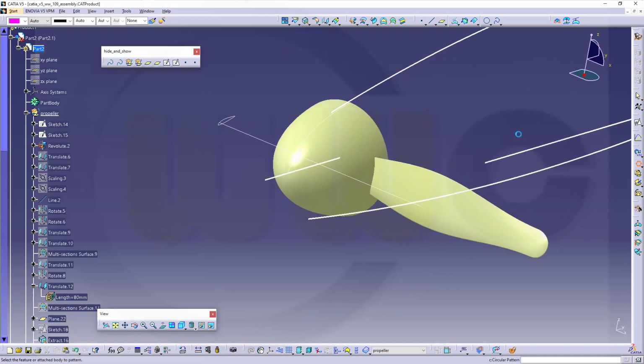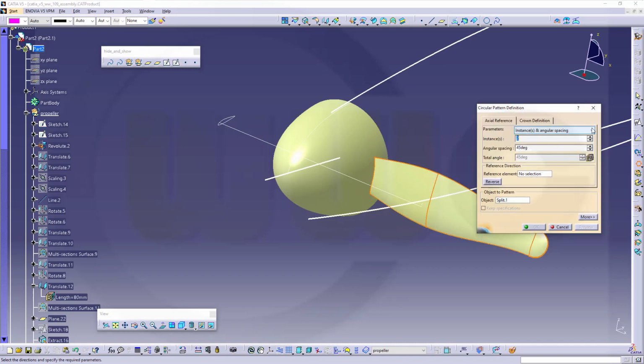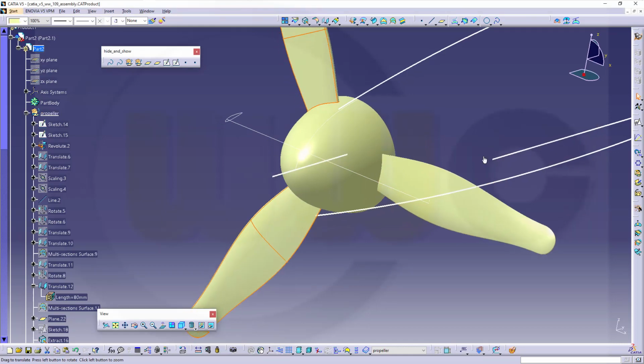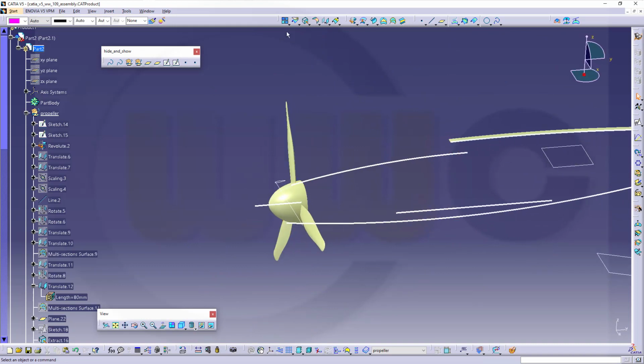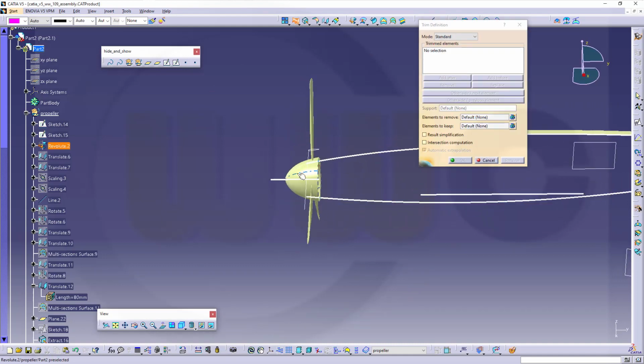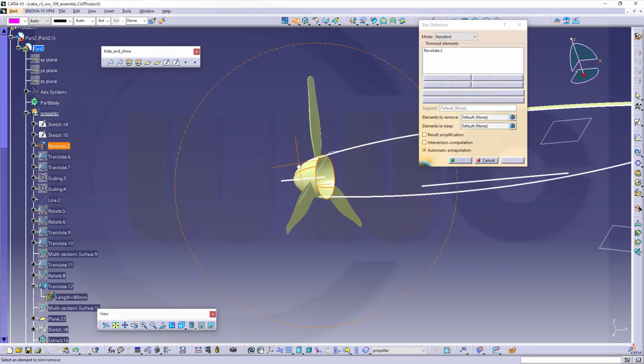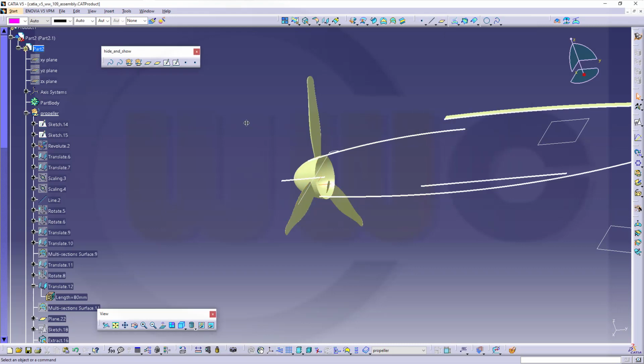So let's go for a circular pattern. I want to pattern this. I need a complete crown. I want to have 3 instances, and the axis would be this one, of course. And confirm. Now let's go for trim. Switch from split to trim, and I want to trim this surface here with those. So with that one and this one, and confirm.